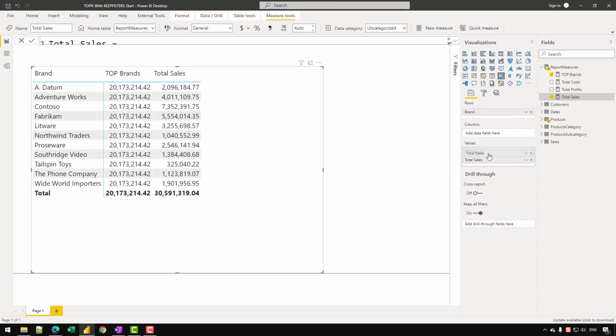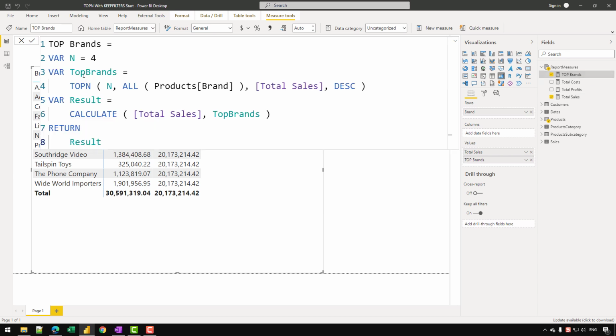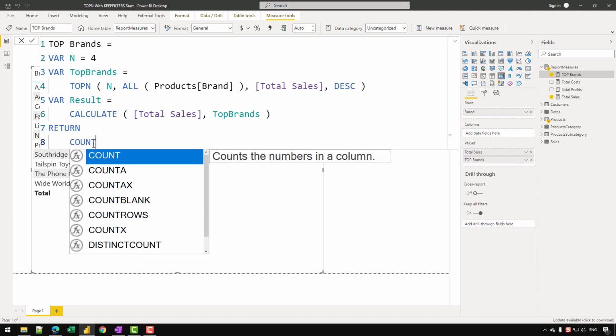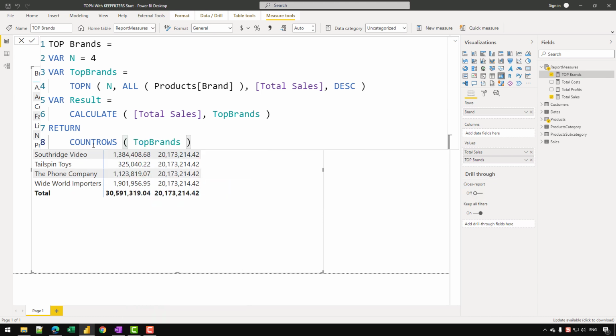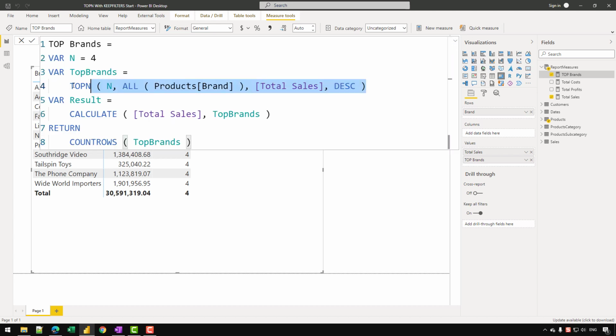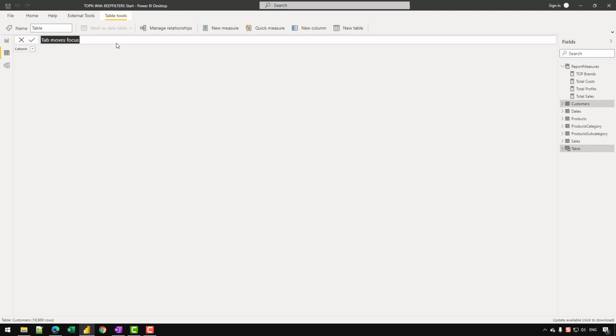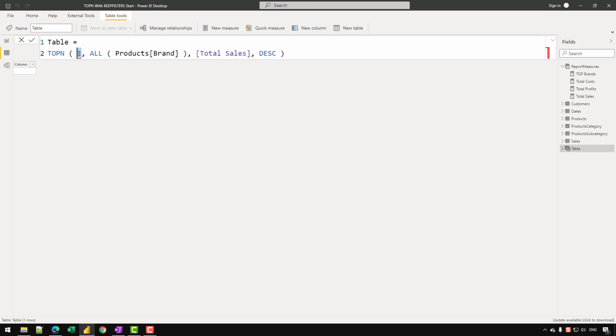you can see that for top brands we are receiving a sales amount, but we are not actually sure whether the measure is working or not. First of all, let's try to understand if we are actually returning the 4 brands or not. For that, I can write COUNTROWS of TopBrands and click confirm. It looks like we are getting 4 brands, and to confirm it once again, what we can do is simply copy this code, go to the data view and click on the New Table option, so that we can see whether we are actually getting 4 brands and what those 4 brands are.